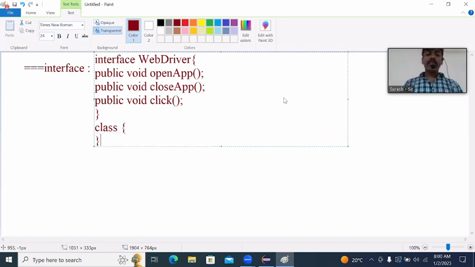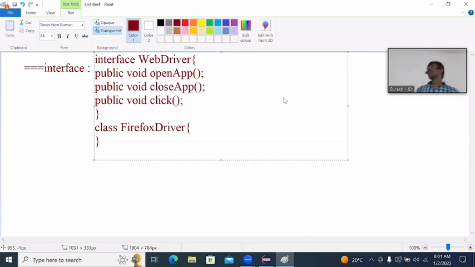Now, for example, we are providing one particular class name, taking Firefox driver. Any class name we can provide, just understanding the terminologies. I provided it with Firefox driver. Okay, we got it. Done.